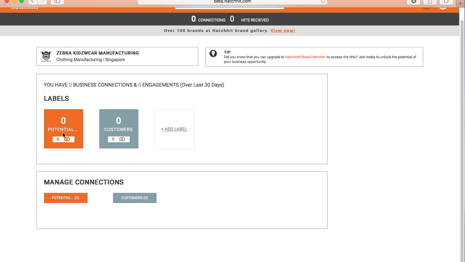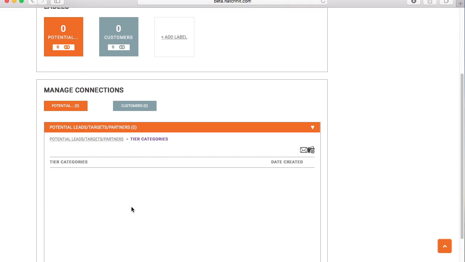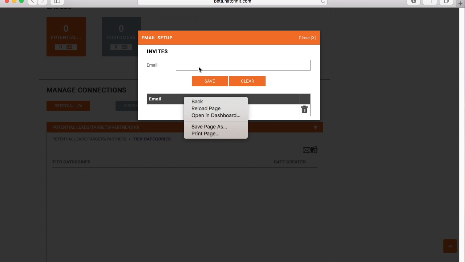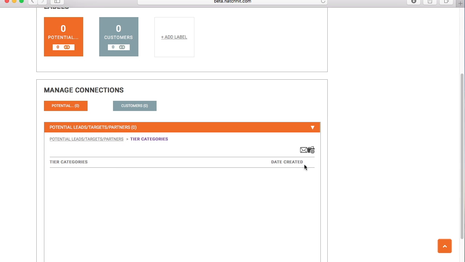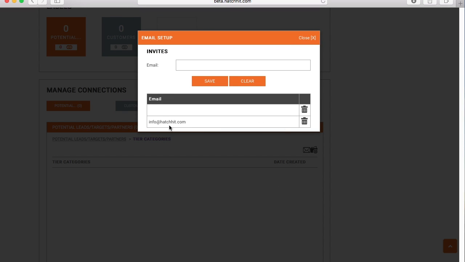Over here, this is for potential leads label, and go into manage connections. Go into your address book, and there you go. You can actually start keying in the email address. Just for the sake of this demo, let's have Hatchhit.com and just have a look. So save it, go back in. You can see that this is info@hatchhit.com.